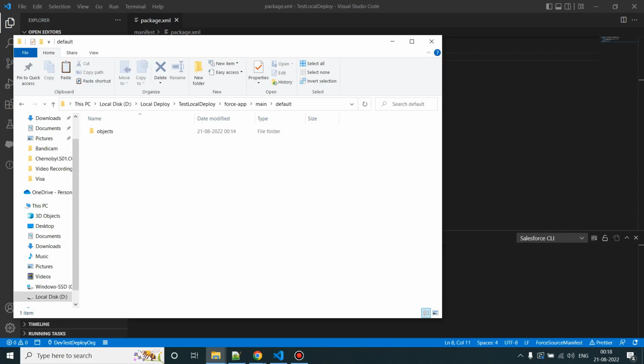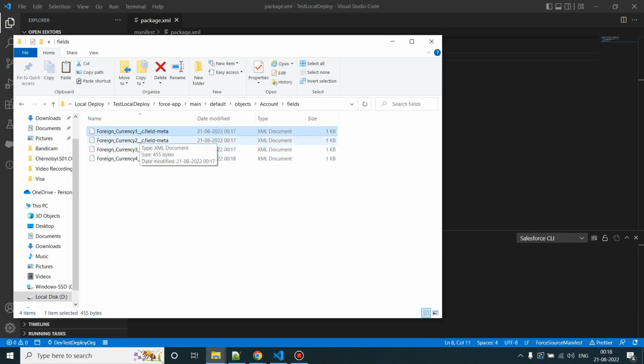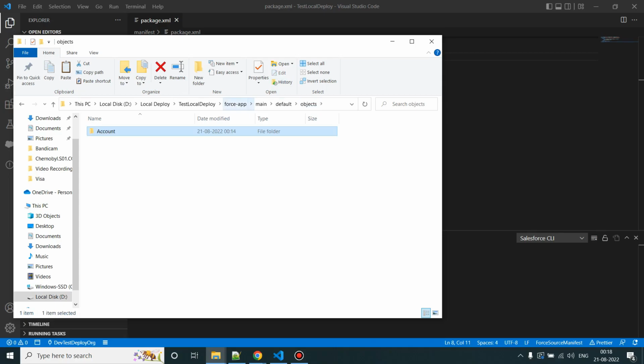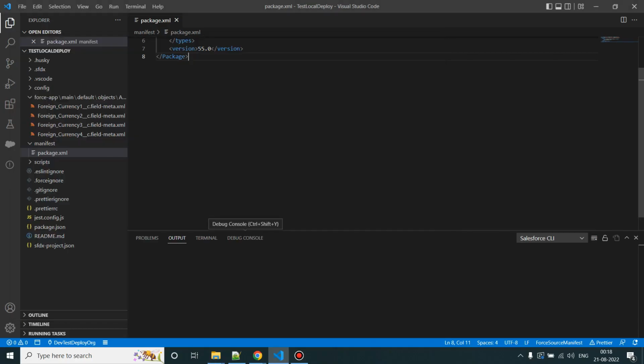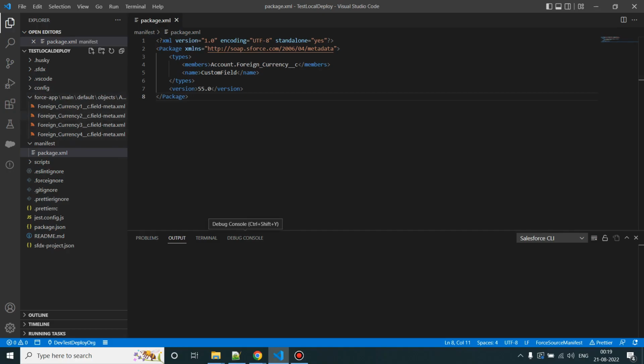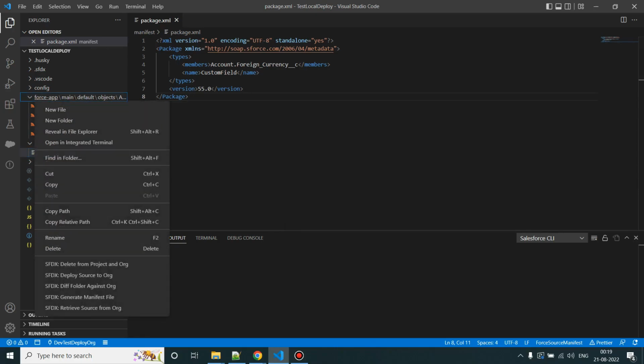Now, to give a very simple example, I've copied the metadata of some account fields. This foreign currency 1, foreign currency 2, 3, 4. All of this is coming from my repo or some other org, from where I might have taken the extract of these fields. And I have pasted it in the SFDX format inside the default folder in the location where I have connected my VS Code just now. So you can see it is showing inside this folder. Now to deploy this, I can right click and click on deploy source to org.